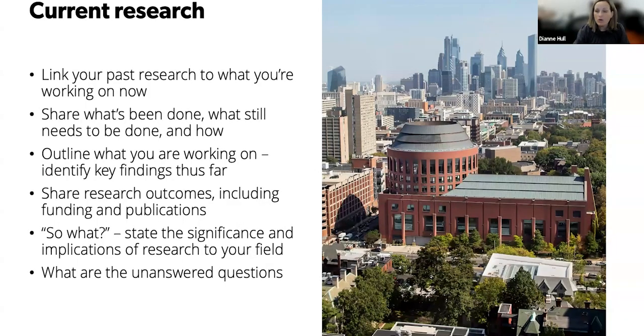So then you want to think about current research. What are you working on right now? Linking what you've done in the past to what you're working on now. Share what's been done, what still needs to be done, right? You may be writing this document today in August and not graduating and defending until the spring. So there's going to be future things to talk about. And the nice thing is that if you have an interview later on in the fall semester, you may be able to give some level of update, what you addressed in your research.